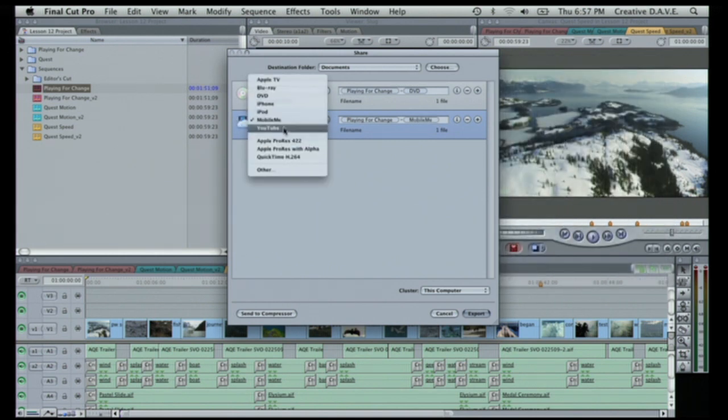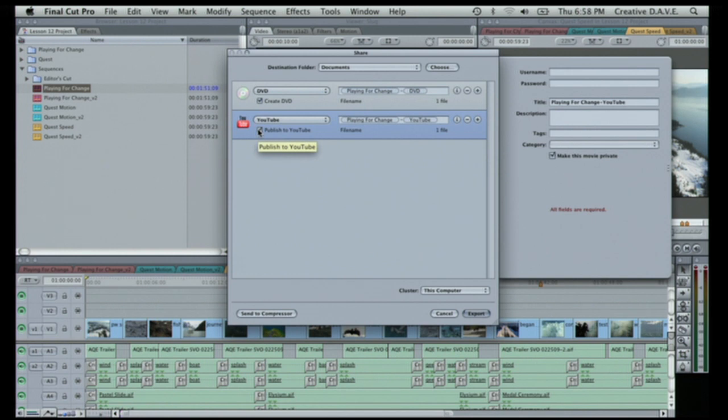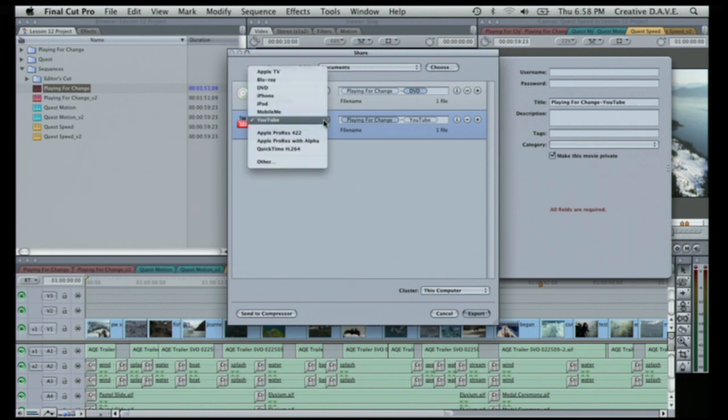Let me click YouTube. You'll notice under YouTube, all of these guys carry little after-export actions. For YouTube, we can publish this to YouTube after we export, okay? Username, password, and so on. You have your Apple ProRes and your QuickTime H.264 options under here as well. If none of these are doing it for you, click Other.